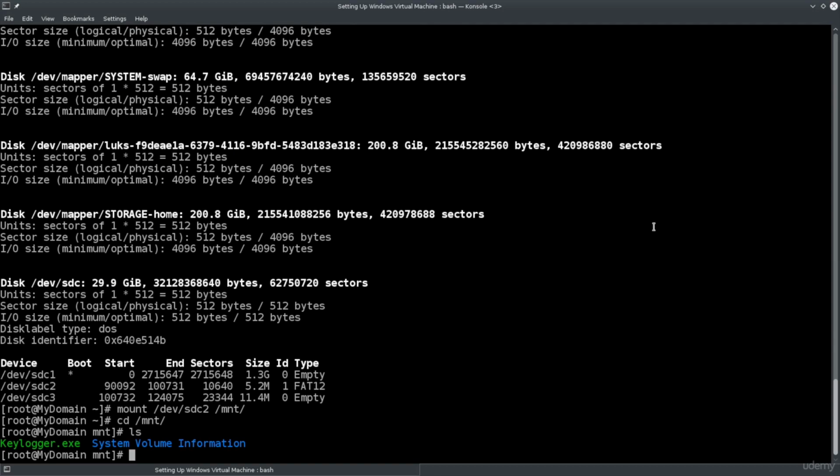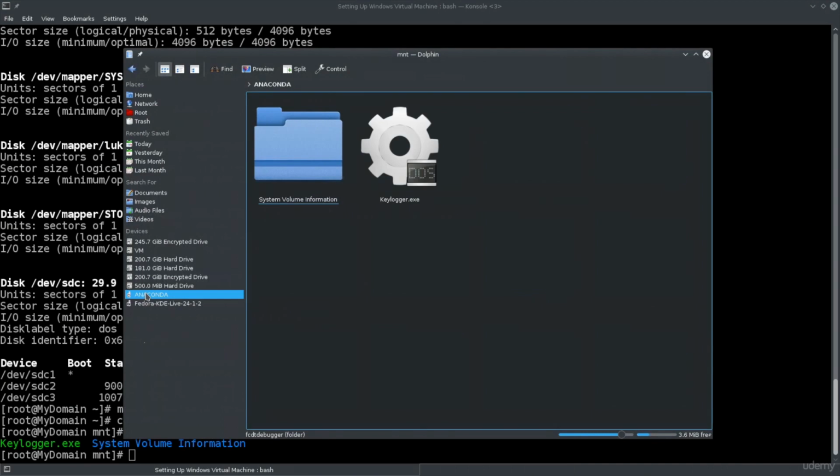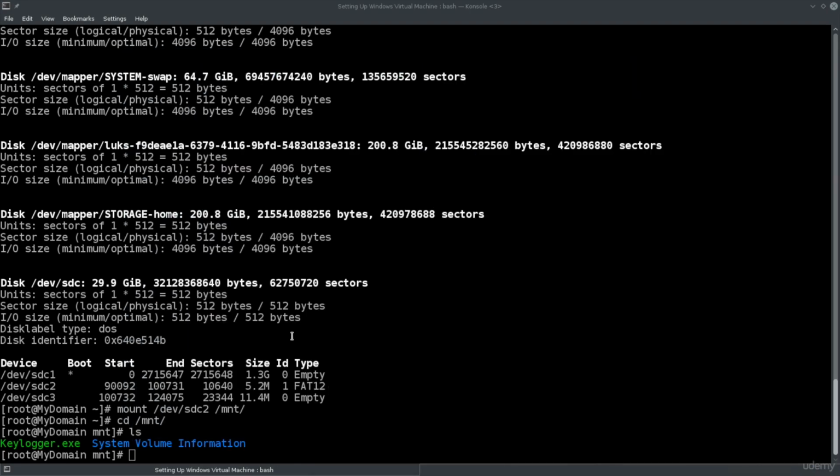Or you could have just gone into your file manager. My USB is named Anaconda, and you can get the keylogger from here. You don't need to go through all this process in the terminal. You can just click on it, and it will auto mount the USB. So it's a little bit of a simpler procedure. But hey, I like doing things via the terminal.